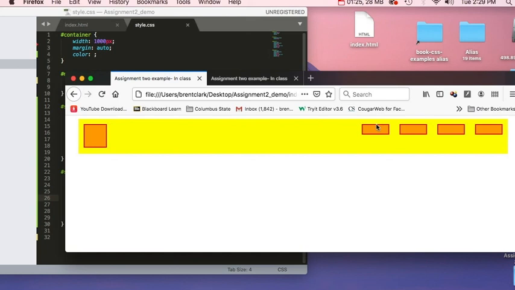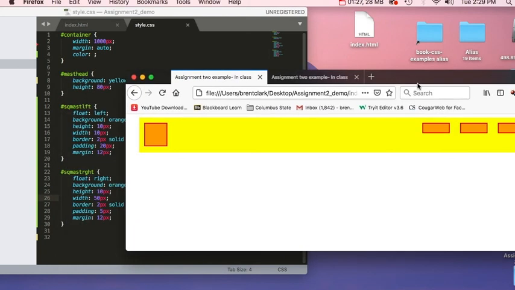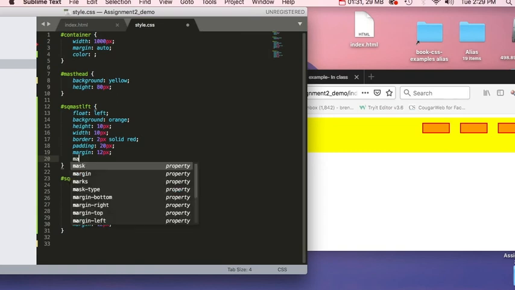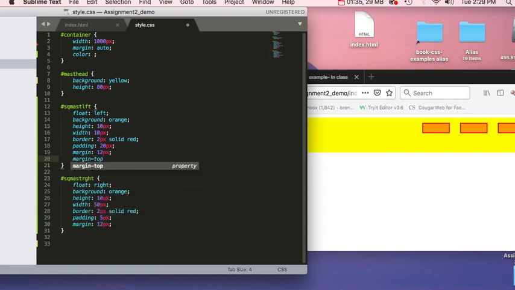Let's try maybe, let's see if we can try margin top. Dash top. Oops. And we'll do 30 px.